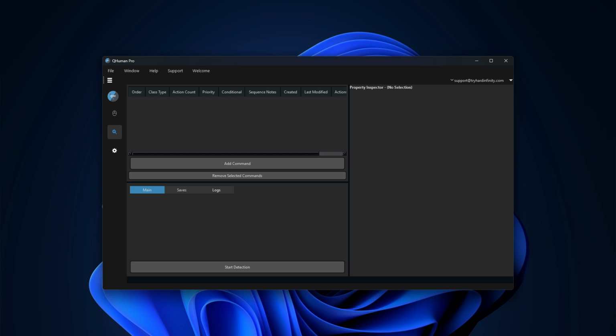Today, I'll be guiding you through QHuman version 2.03 and its brilliant new simple AI detection mode. This handy feature can help automate tasks and tidy up your workflow. So let's jump straight in.